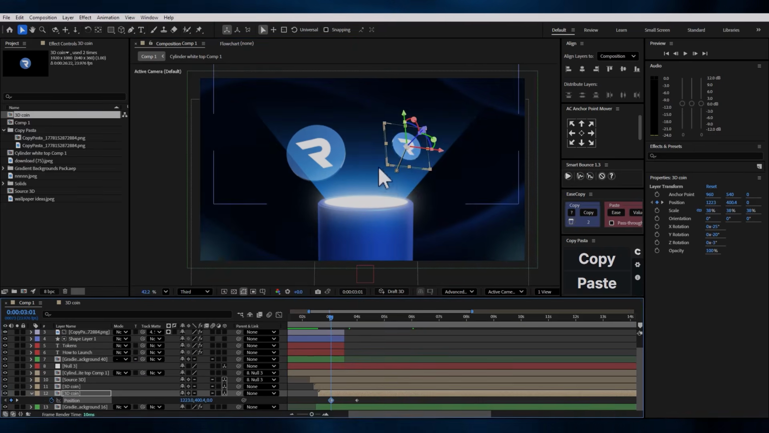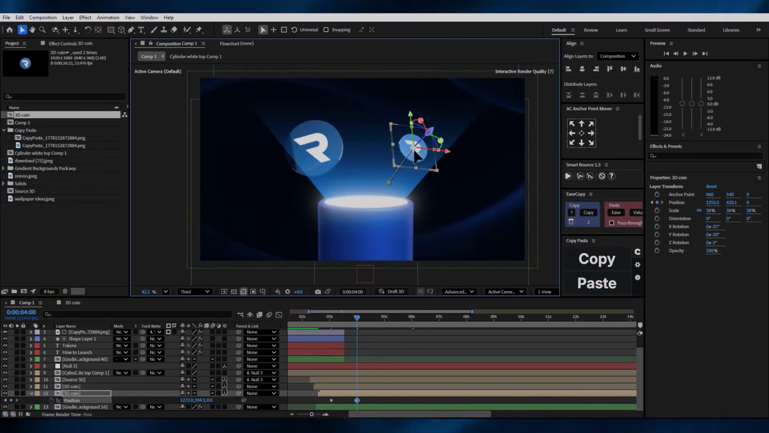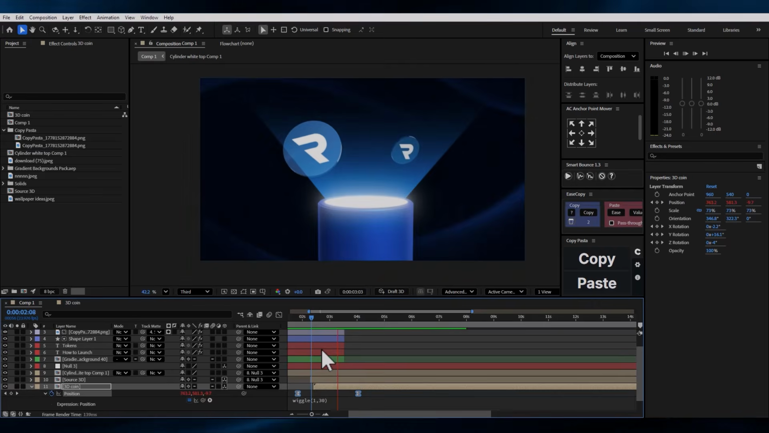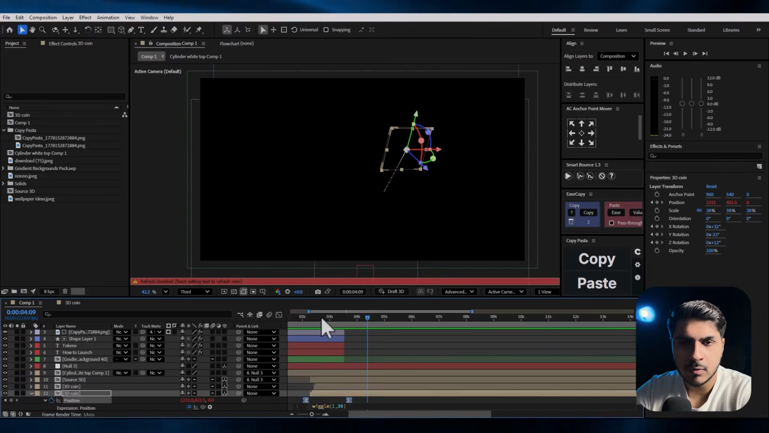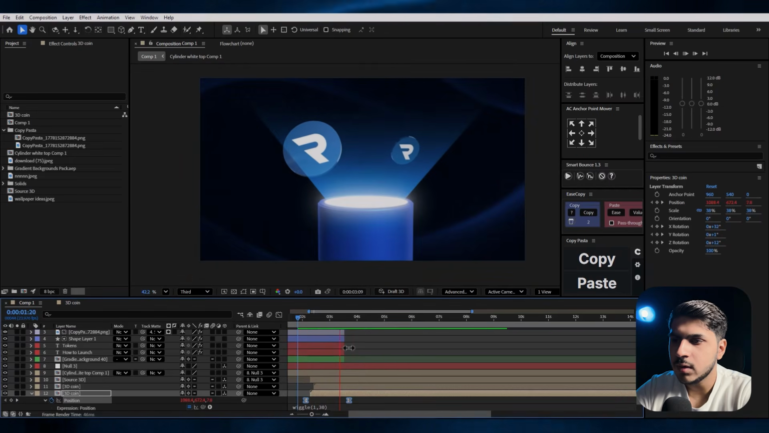And just to create consistent movement in it, I'm gonna create this wiggle expression 1,30. I think this one's perfect for this. Just look at it, how they are floating gently.